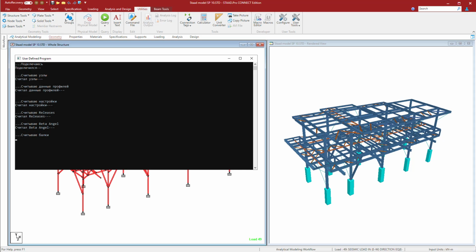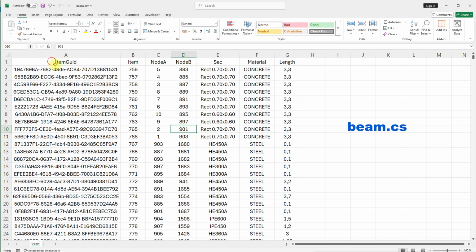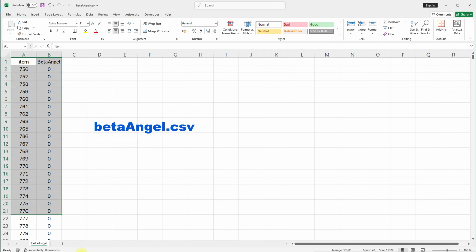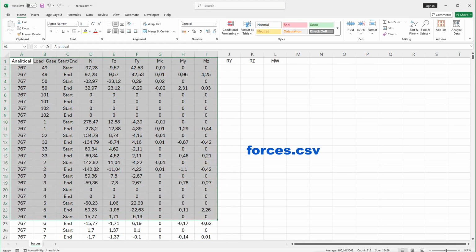For Staad, the export typically includes 7 CSV files, such as: 1. BEAM, general information about elements, including analytical element ID, start node, end node, profile name, material, and length. 2. Beta angle, information about the rotation angle of elements. 3. Forces, connection forces, 6 components, Fx, Fy, Fz, Mx, My, Mz, at the ends of each element, for the relevant load cases or combinations.